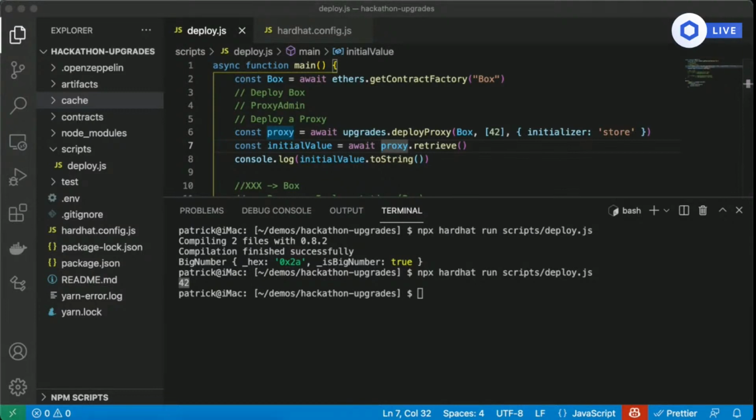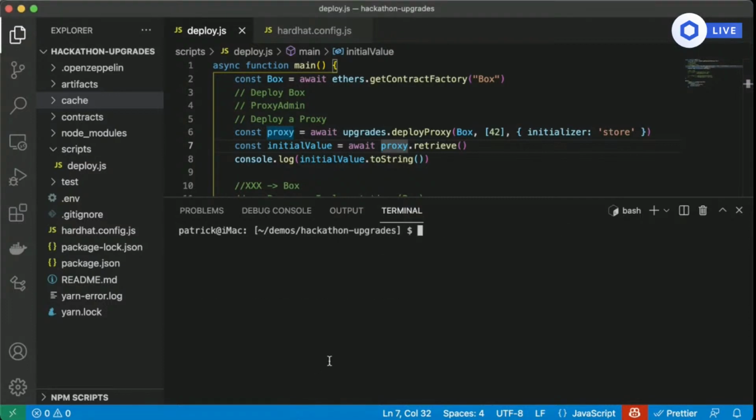Okay. So what we can do now is let's even see what this looks like when we deploy it to Rinkeby. So we're saying, hey, cool. Okay, it's 42, but what does this look like on chain? It's actually three contracts instead of one. So we're going to do npx run scripts deploy network Rinkeby. And we're going to go ahead and deploy these on chain.